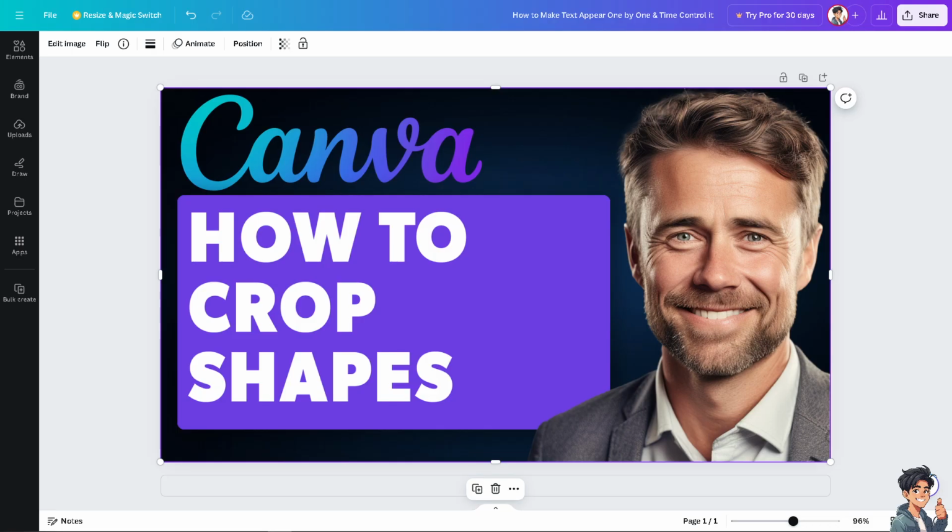Cropping shapes on Canva is a straightforward process that can significantly enhance your design process and the overall visual impact of your projects. Alright? Because cropping images into different shapes can make your design stand out and look more creative compared to using standard rectangular images.